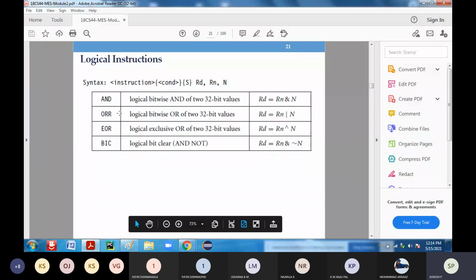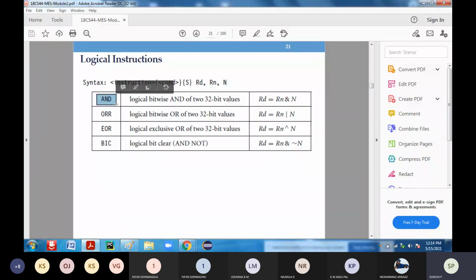There are 4 logical instructions which your ARM supports. What are those instructions? The first one is AND, which performs the logical bitwise AND operation on two 32-bit values. Why? Because the value which can be stored in your register is 32-bit. ARM7, which we are discussing, is a 32-bit microcontroller, so it can store up to 32 bits and performs the operation on 32 bits only.